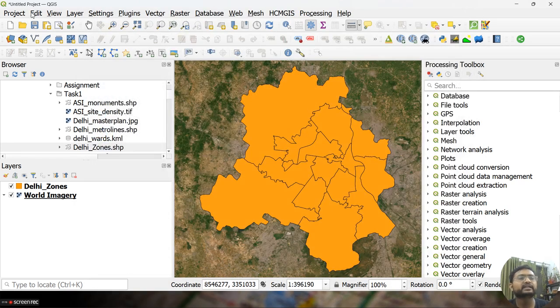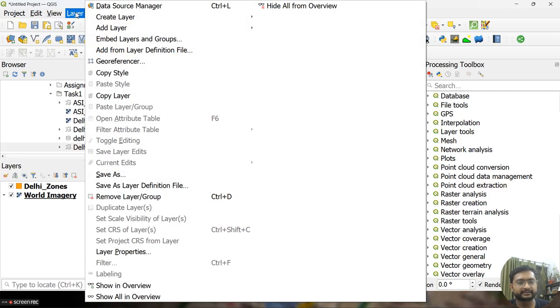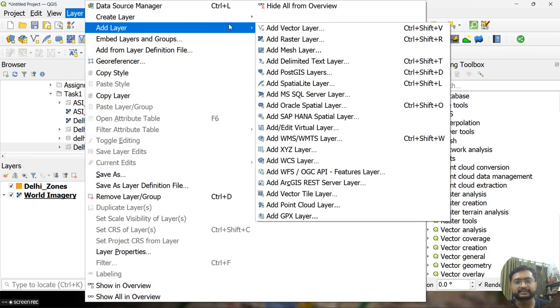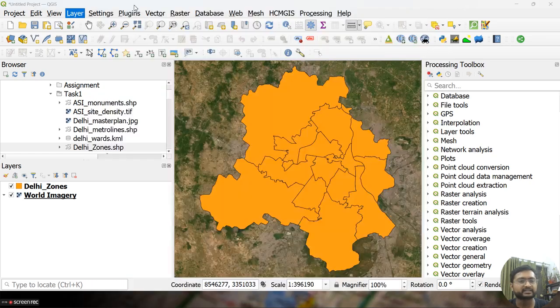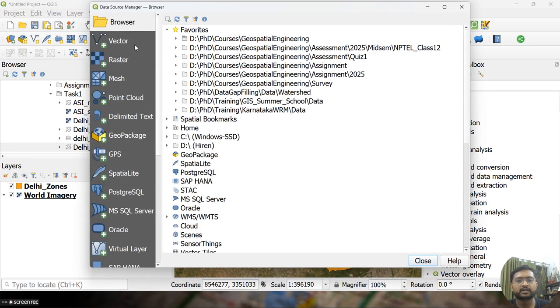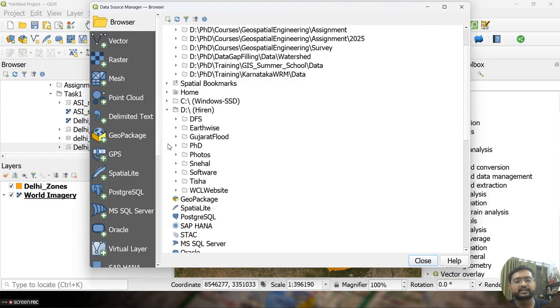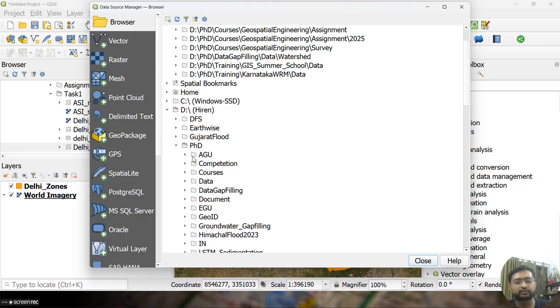If you don't want to do that, then you can go to layers and add layers. And you can select what kind of layer you want to add. If you want to add vector layer, then click on that. And here also you will get a tab of Data Source Manager, where you will again get the same pop-up box. Now, if your data is stored in particular drive, then you can select the drive also.